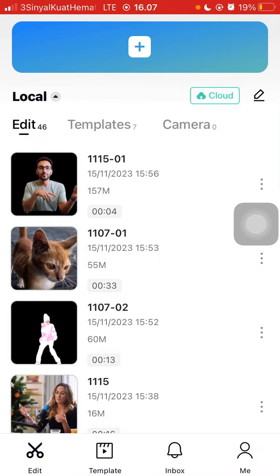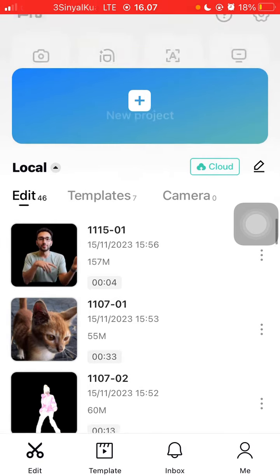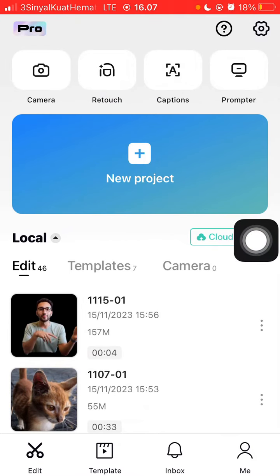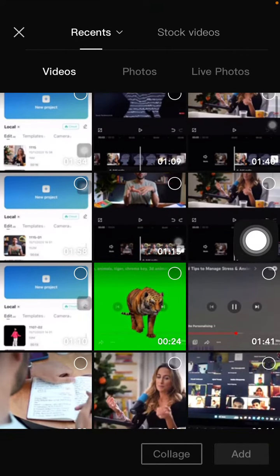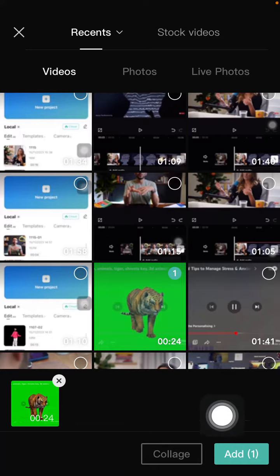In this simple video, I'm gonna show you how you can use the Chroma Key feature to remove the green screen video in the CapCut app. So prepare your green screen video and open the CapCut app, tap on your project, select the green screen video that you have. Just click on Add.